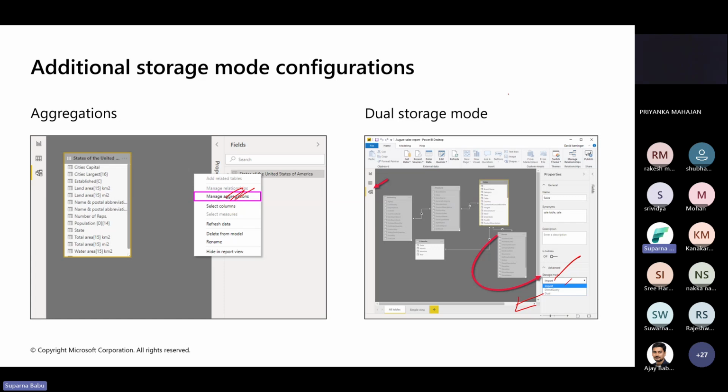Let's say your data is in direct query mode, you can change this to import. But the reverse is not possible. Once the data is brought into your Power BI Desktop, it is not possible to go back to direct query. In Power BI Desktop, you will find this in the model view.